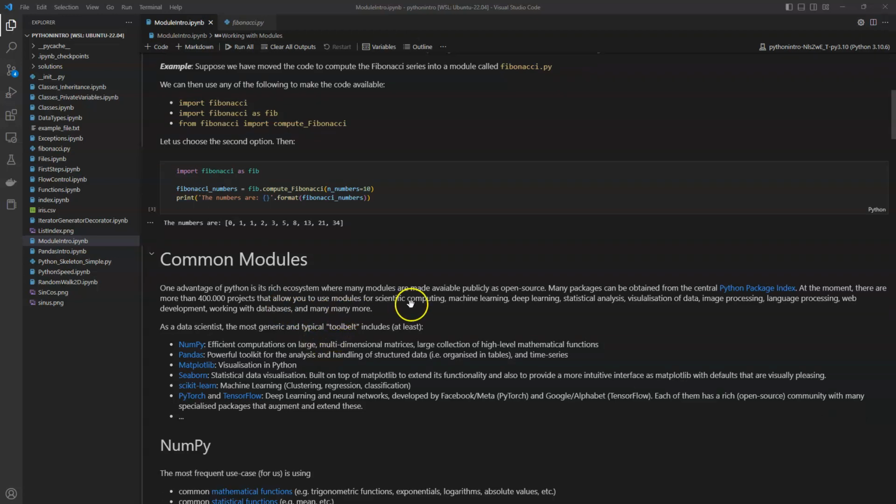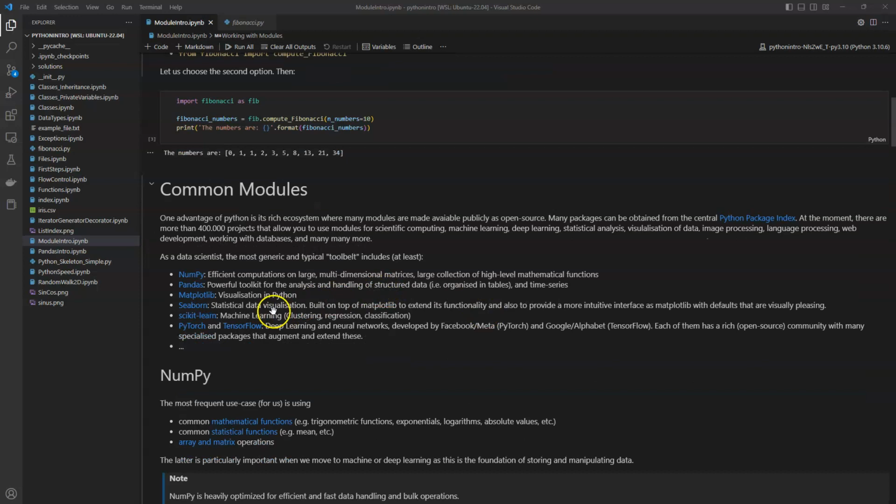And they span the range of scientific computing, machine learning, deep learning, statistical analysis, visualization of data, image processing, language processing, web development, databases, and many, many more. As a data scientist, the most generic and typical toolbox includes at least the following libraries. NumPy is an efficient library for computing on large multidimensional matrices or arrays, and also contains a large collection of higher-level mathematical functions. Pandas is a very powerful toolkit to analyze and handle structured data, so everything that can be contained in tables as well as time series data.